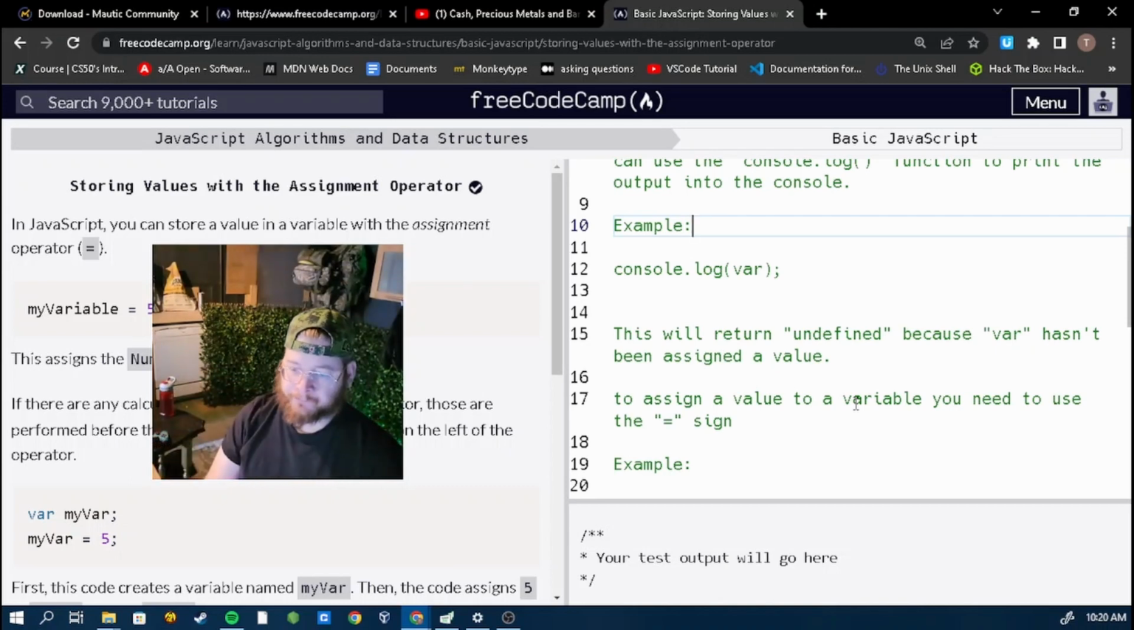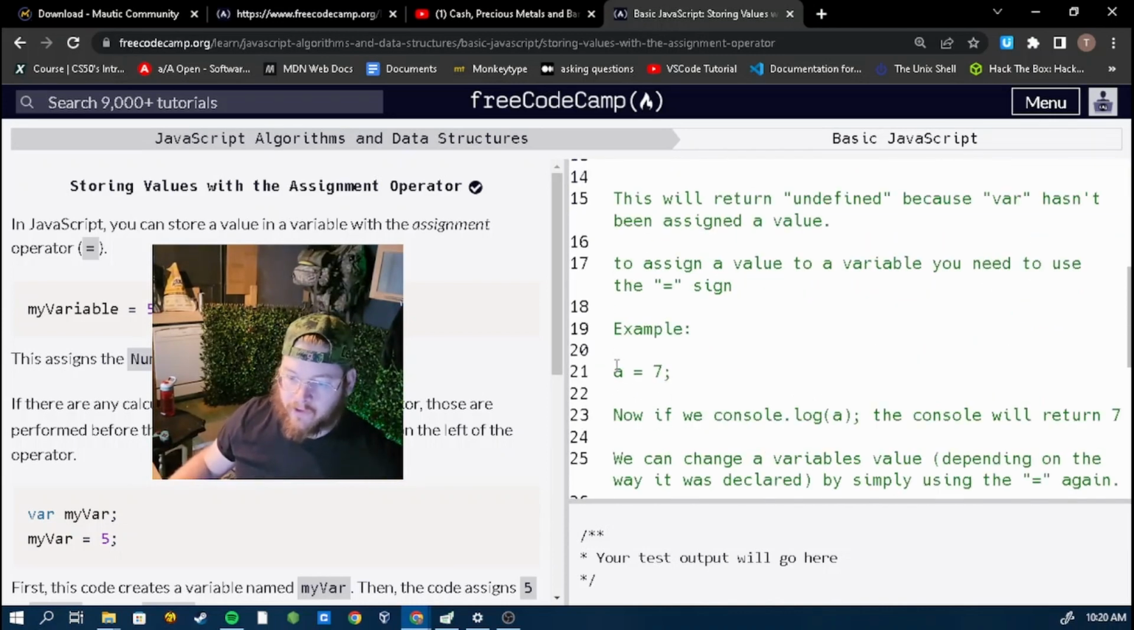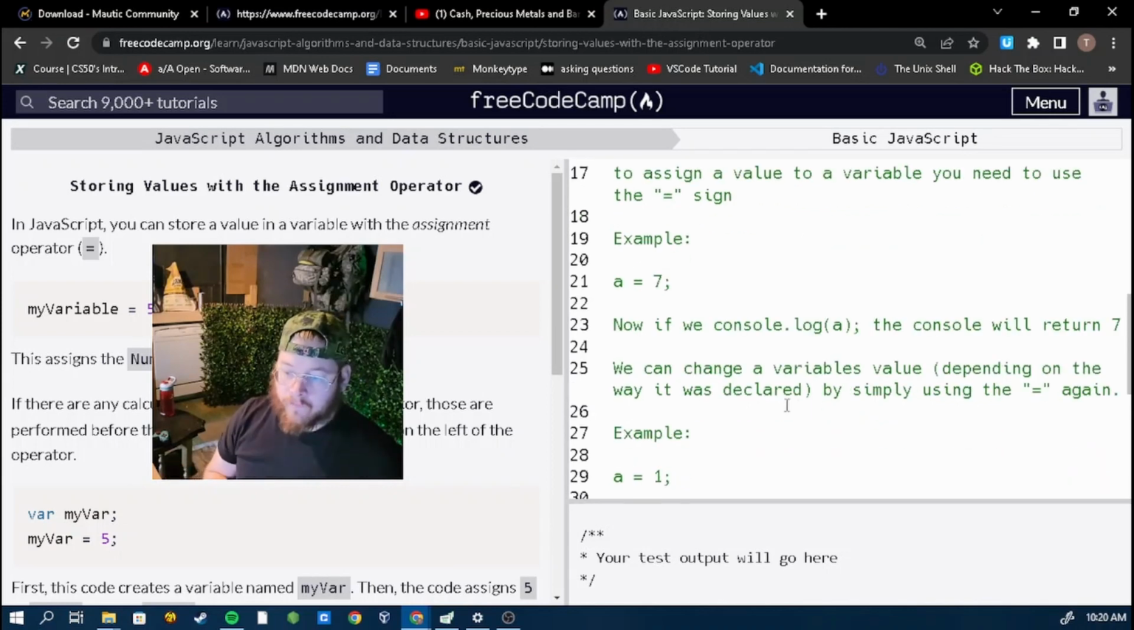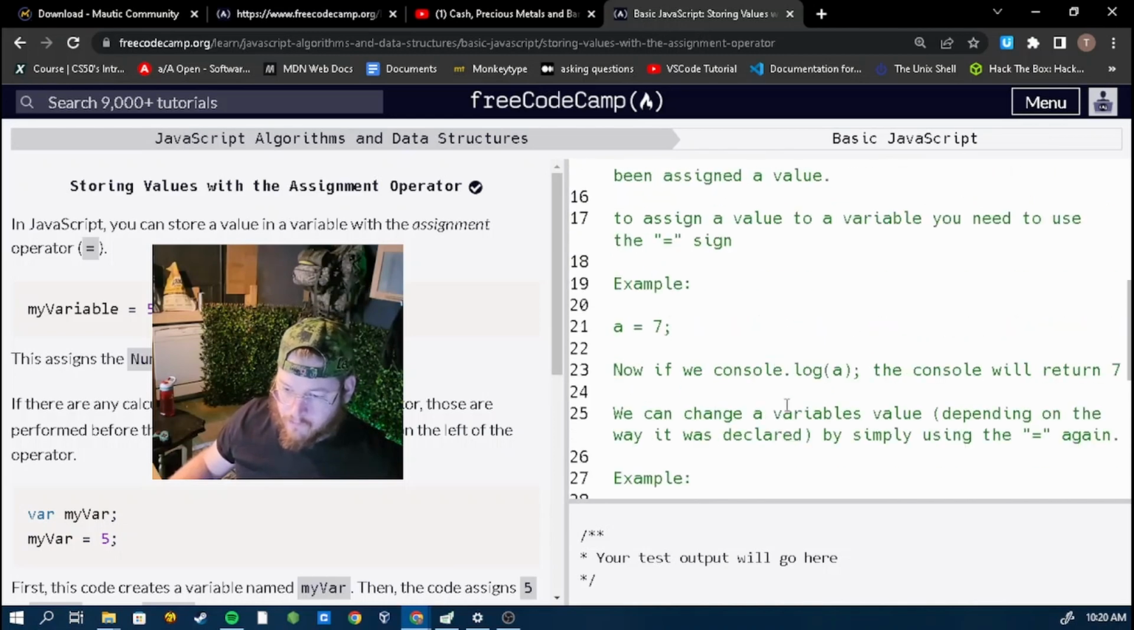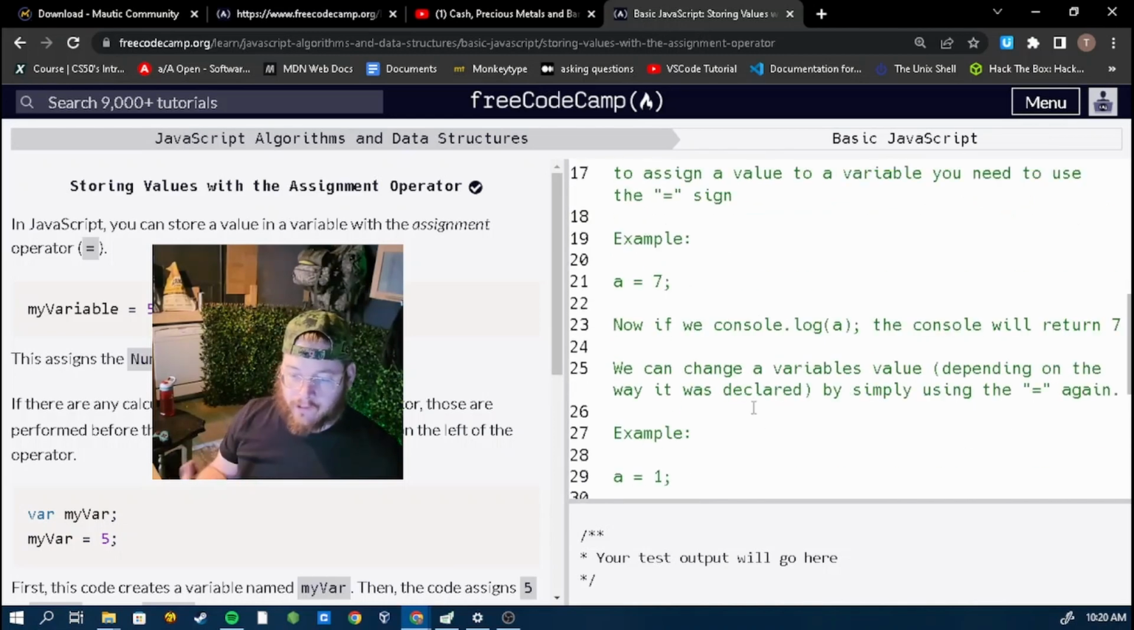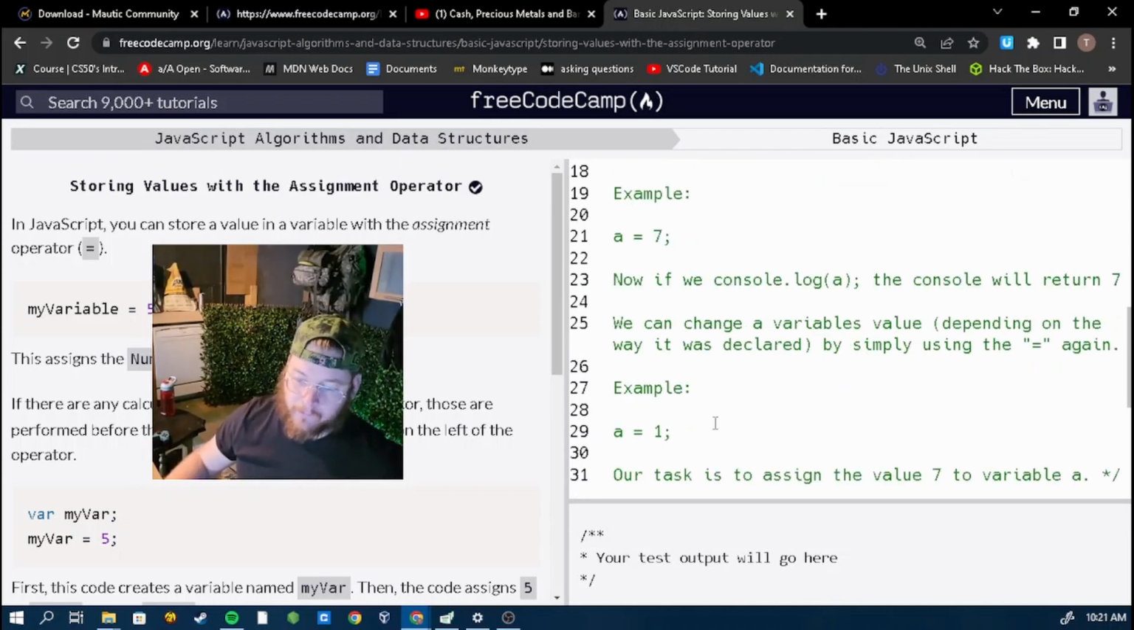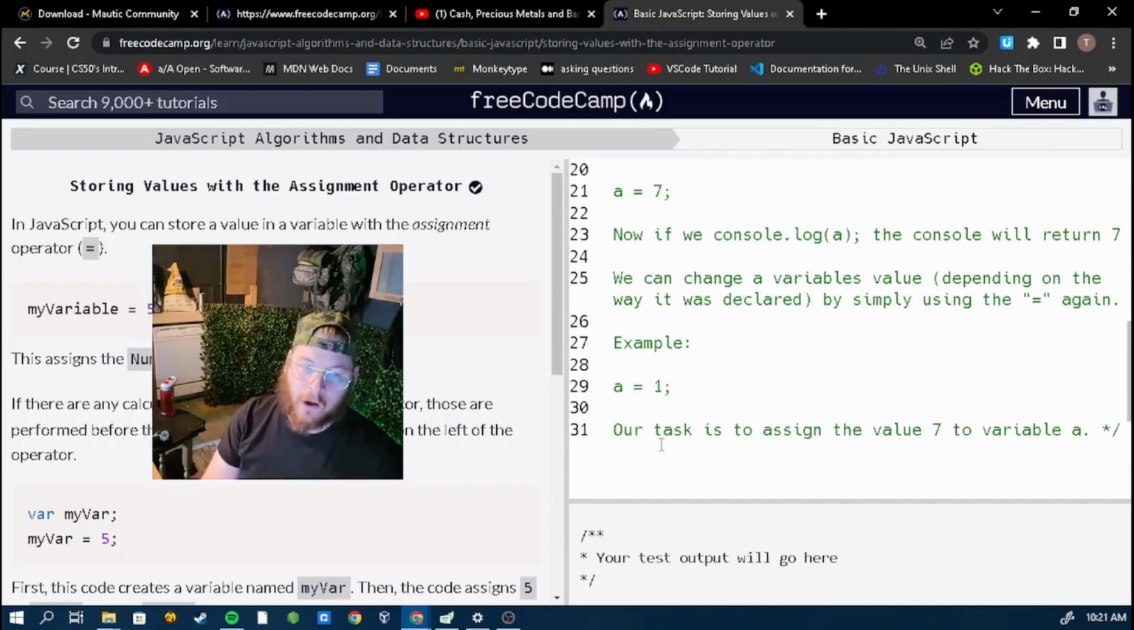To assign a value to a variable, we need to use the equal sign, which is the assignment operator. For example, a equals 7. Now if we console log a, the console will return 7. We can change the variable's value by simply using the equal sign again. For example, a equals 1. Now if we console log again, we'll get a value of 1.